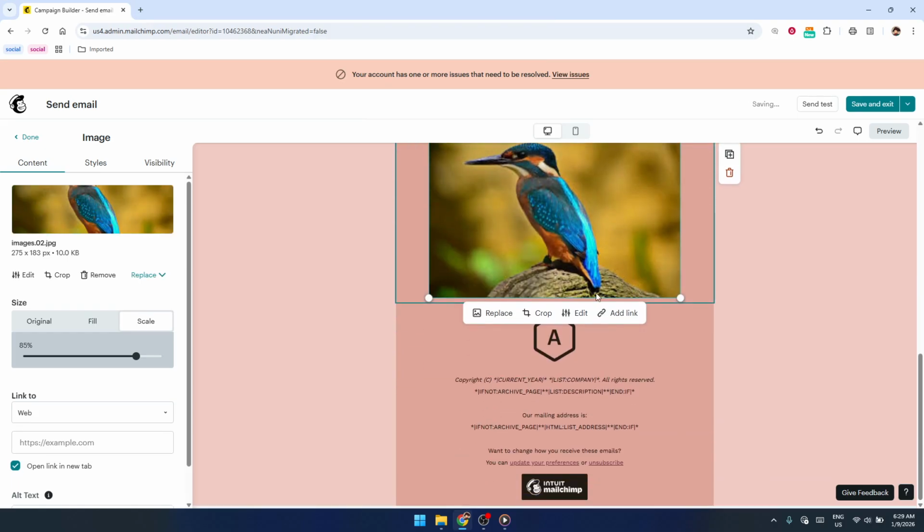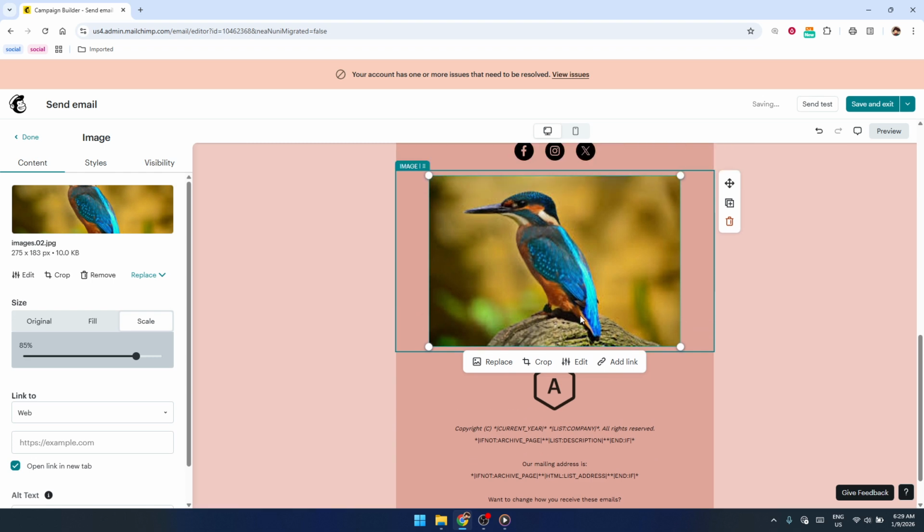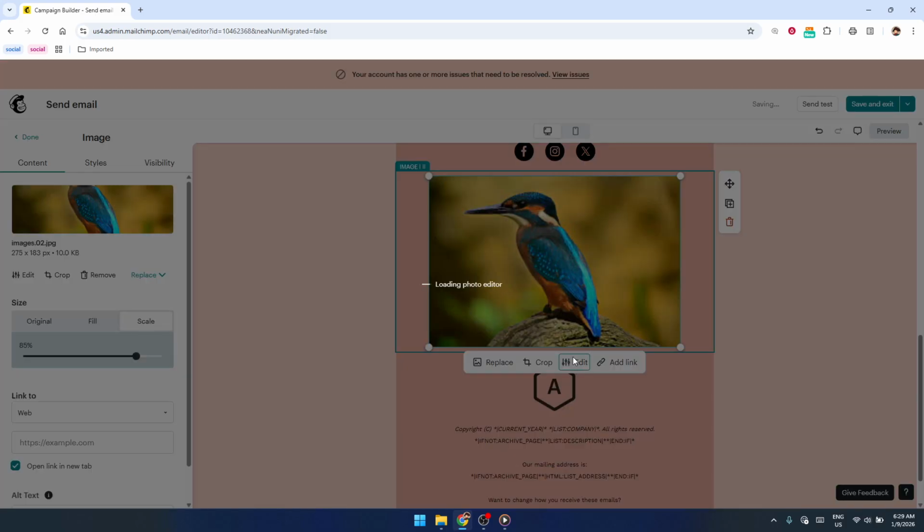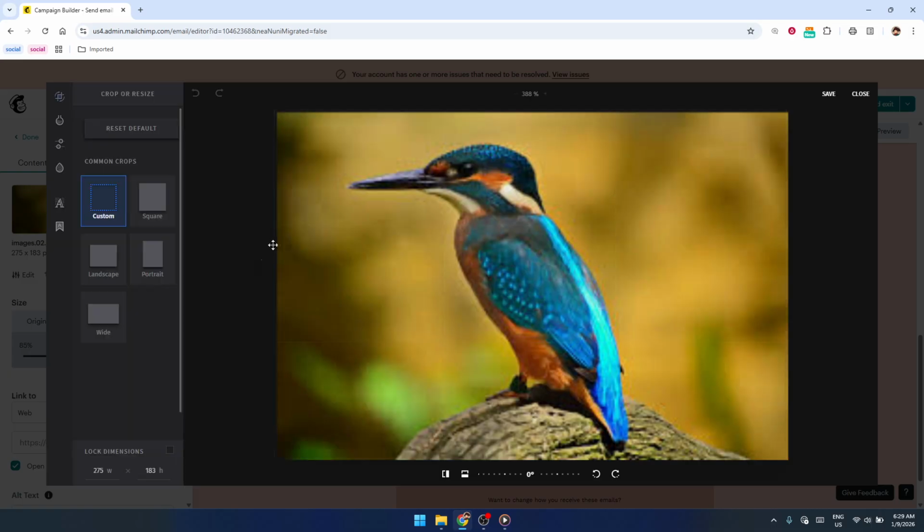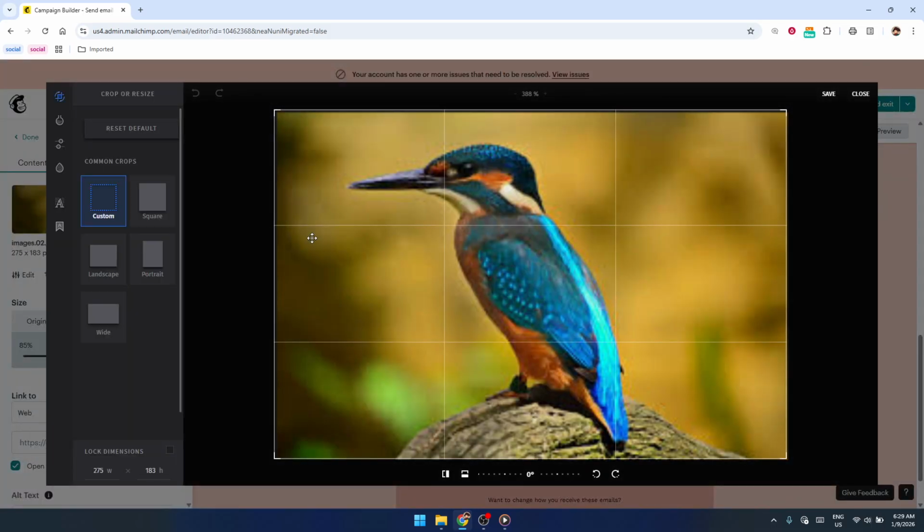Next, you'll open the photo editor. Click directly on the image in your layout to bring up the settings in the side panel. In that panel, look for the Edit button. When you click Edit, Mailchimp will open the photo editor, which lets you modify the image before it's inserted into your email. Now it's time to add text.